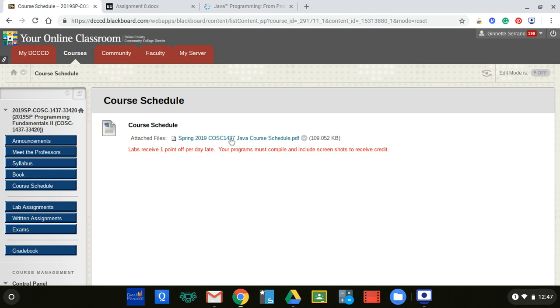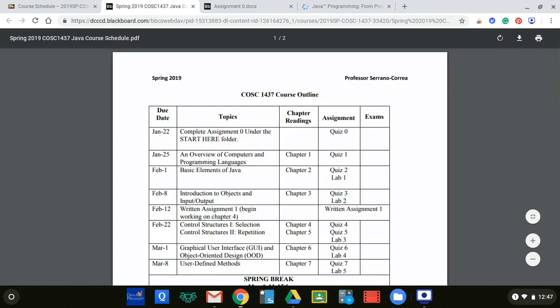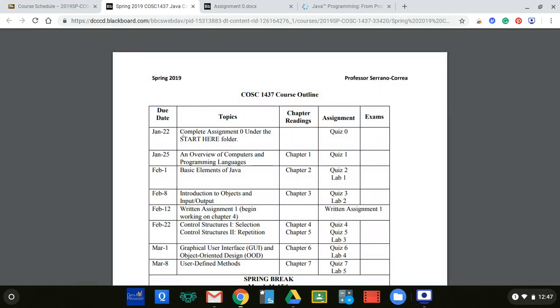Course schedule. This is the one you want to follow. So Tuesday, January 22nd, you want to complete assignment 0, which is taking the syllabus quiz, becoming familiar with the syllabus, and introducing yourself on a discussion board. And then the very first chapter, you don't have a lab. It's just reading an overview of computers and programming languages and taking a quiz. And then you have your very first quiz.